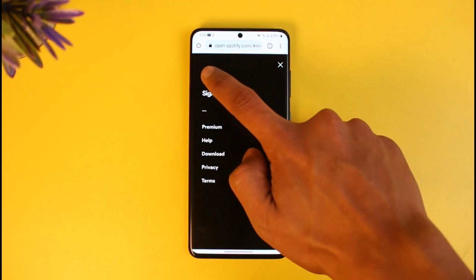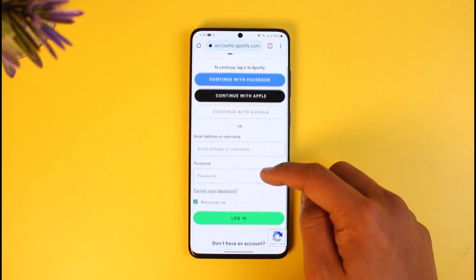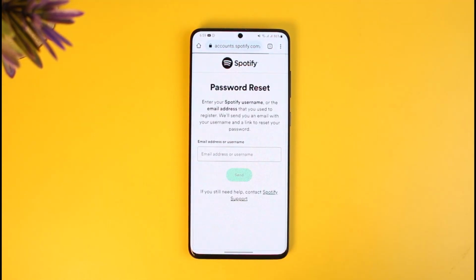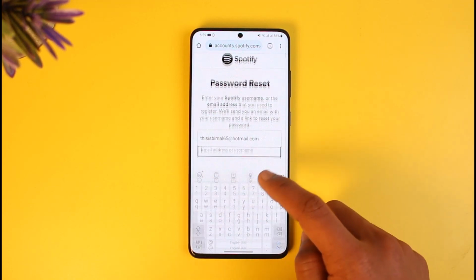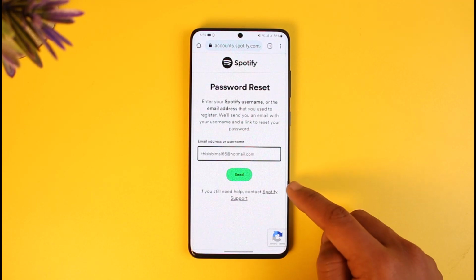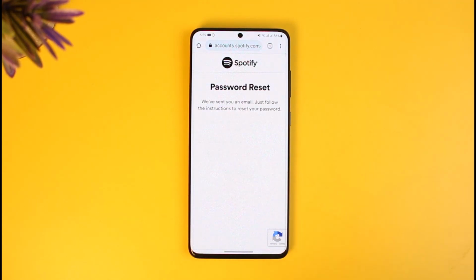Now if you do not remember your password, we can go ahead and reset it as well. Once you're on the login page, you just need to tap on the option called forgot your password, and as you tap on it, enter the email address that was associated with your Spotify account. Then after that, just hit the send button. It will send a password reset link to that specific email.